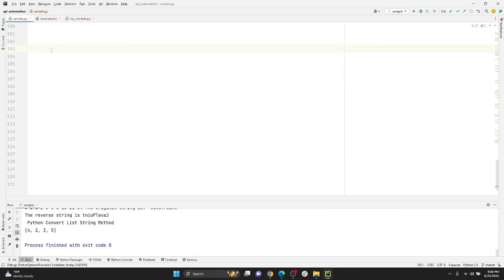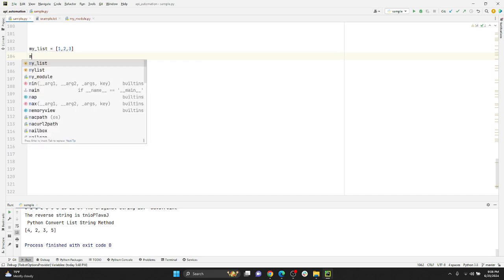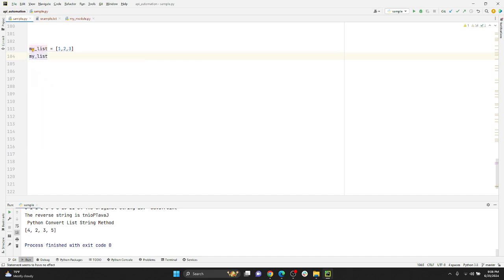So we'll basically talk about lists and tuples. Let's get started with lists. I'm creating one list like 1, 2, 3, and as you know, lists are mutable, so you can add or modify any list. Okay, so here I'm trying to modify a list.